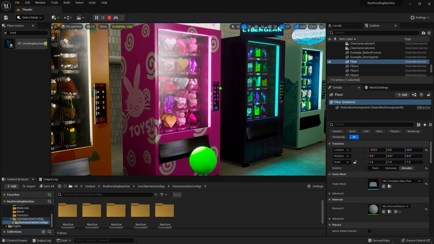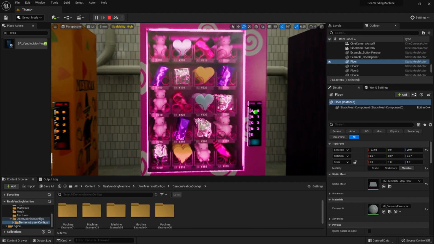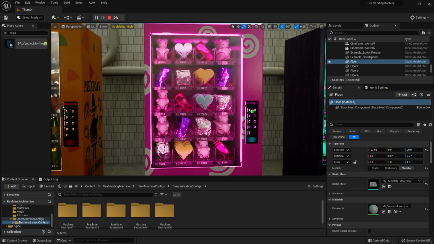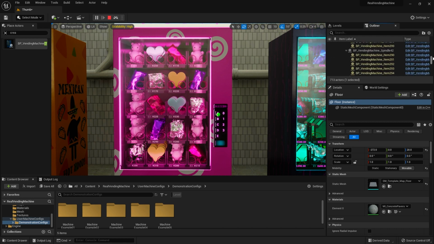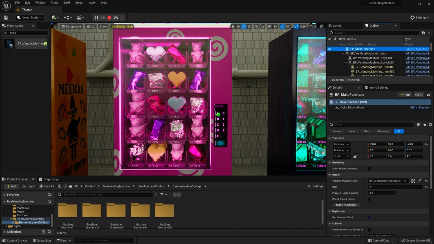There's two ways to make a purchase. Firstly, I should point out items are arranged in alphanumeric rows. So we've got A, B, C, D, and E, and we've got 0, 1, 2, and 3. To make a purchase, there's two ways. I've included a BP make purchase in the demonstration level. Ideally you would implement this logic into your pawn or into another blueprint that allows the player to make a purchase. So for testing purposes, I've included this blueprint.